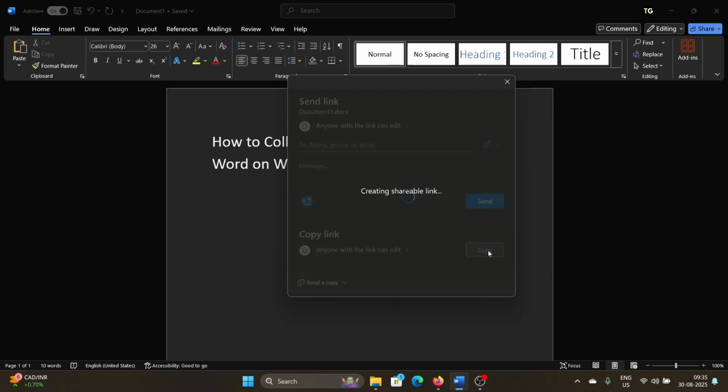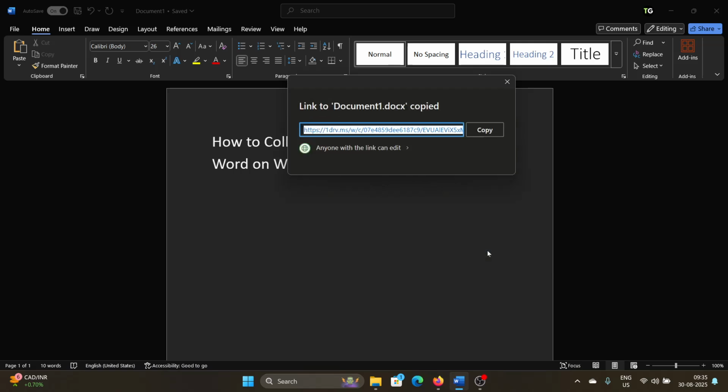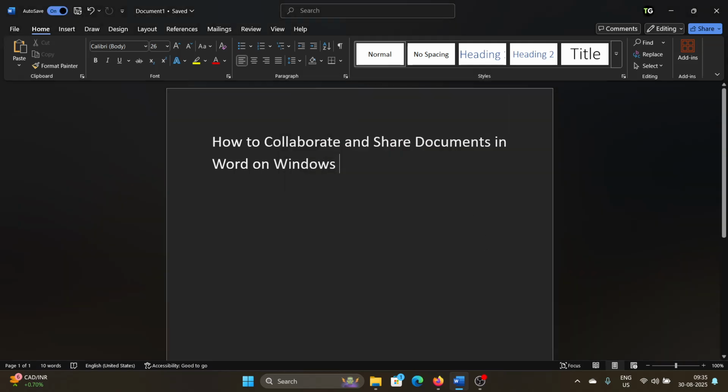Or you can copy the link and share with the person through email or WhatsApp or any other manner. So this is the link that you need to share. I'll show you. I'll copy it. This is what the link looks like. You just have to share it with someone else.